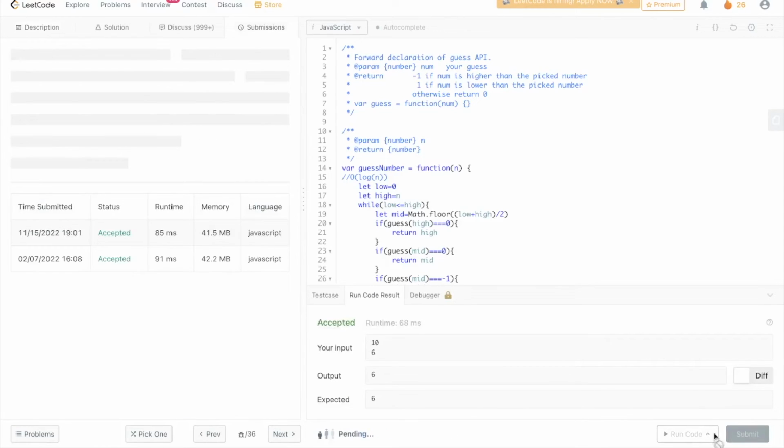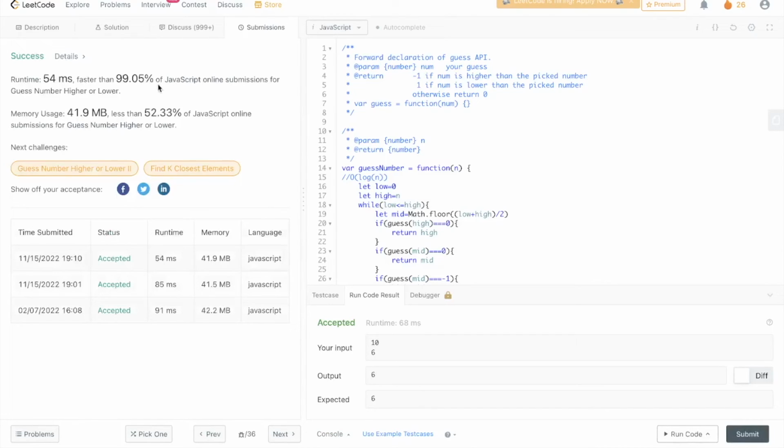And it is accepted. Let's submit it, and it is accepted. This is an extremely fast algorithm. It's faster than 99% of JavaScript online submissions. And again, this is a modified version of binary search, where the time complexity is going to be O of log of n, and the space complexity is going to be O of 1 because we're not really using any additional space.